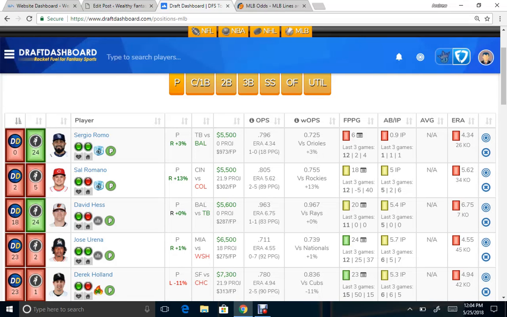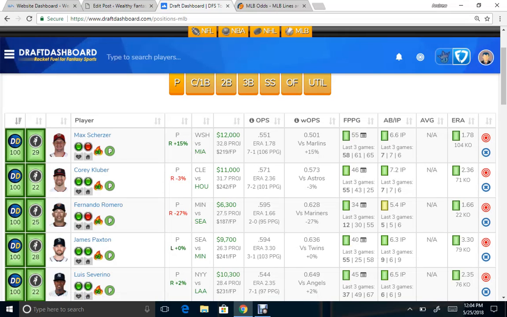Okay, I want to get into this tool here, the draft dashboard, and show you how to use it for the best pitching. There's a very large slate going on today, as you probably realize, and first of all you want to get the best pitcher into your lineup so you can get going on some best value plays. What I want to show you in particular today is the weighted OPS.